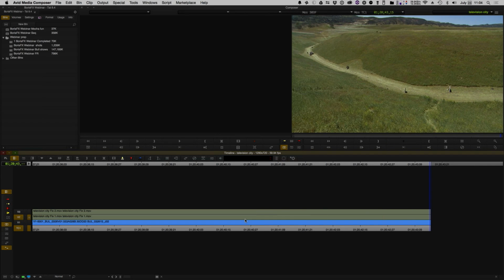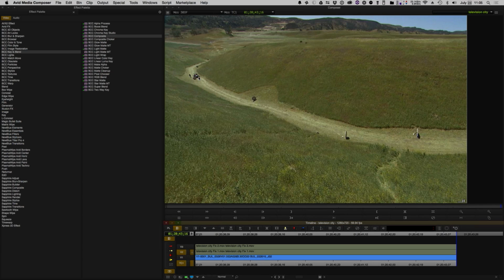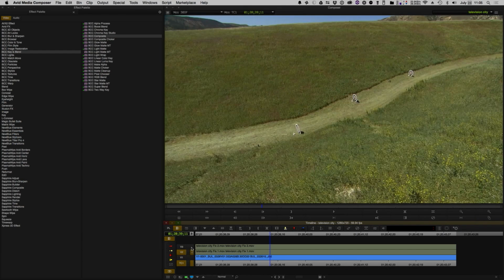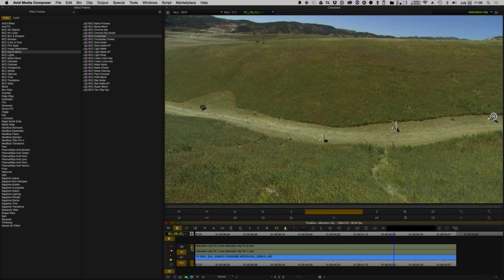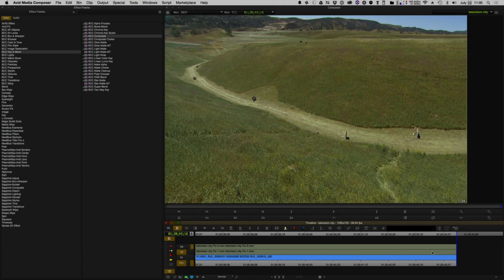But here's the risk with those kind of things. You show this to your clients, they say, this is great. But what about that guy? What are we going to do about this guy? So you have to go back, load the same shot again, and paint out the Jeep. And that is my demo of BCC plugins and my favorite new toy, which is Mocha.